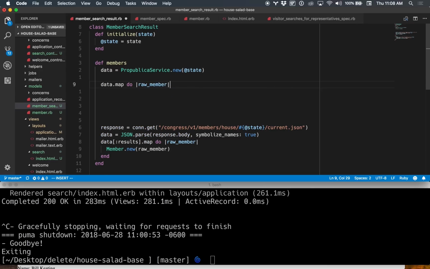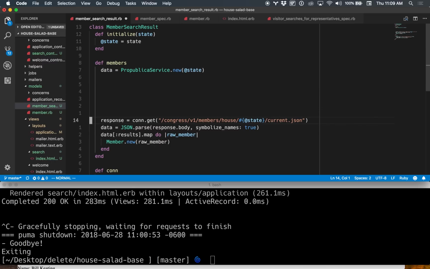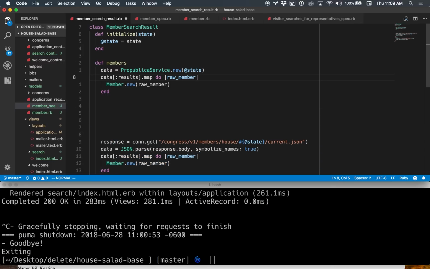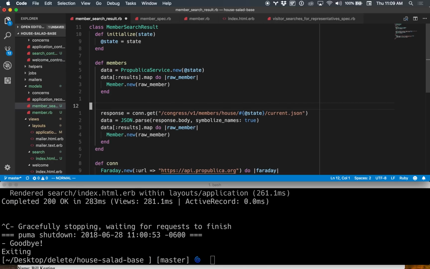And then that is going to be data.map do, raw number. Actually, it would be the same thing as down below, because we're going to have to grab the results out of there too. Oh, that's right. So it would actually be the exact same code that's at the bottom of that. So we could probably just leave it.